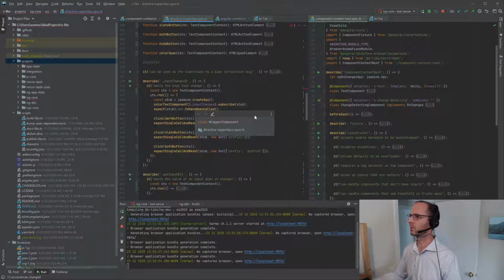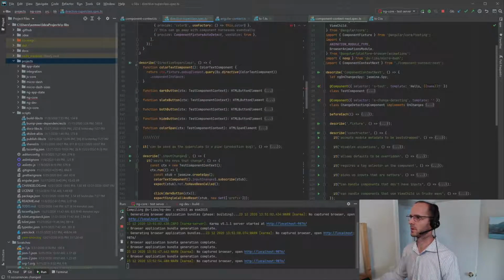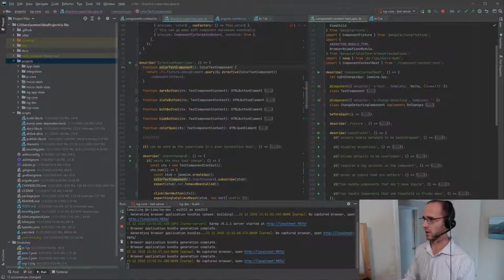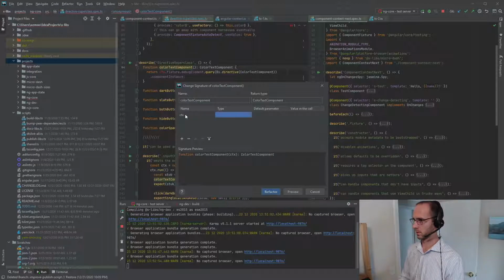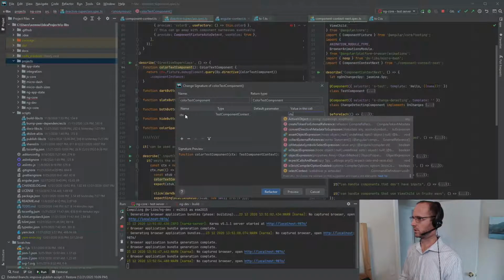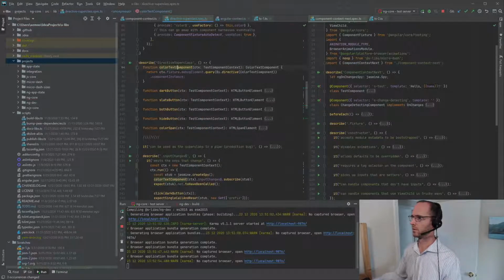And we have one problem here. We haven't changed this one yet. Okay. Test component context. Oh, that's what it was called. Yeah.